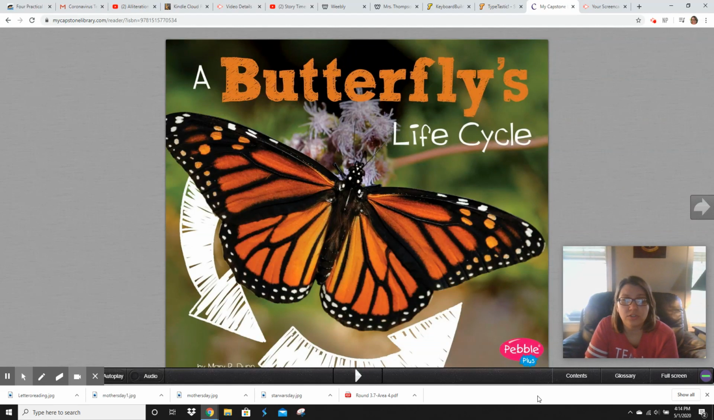We are going to start a new science unit. So we have been talking about life cycles, right? We have done the life cycle of a chicken, and we put eggs in the incubator and saw them grow and change. We've talked about the life cycle of a plant. We have planted our own seeds and watched them grow. Now we are going to do the life cycle of a what?